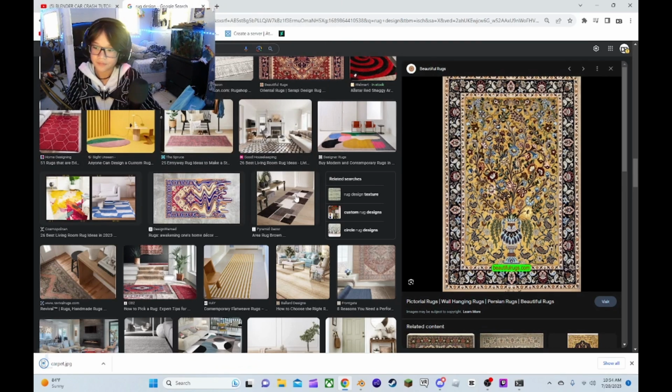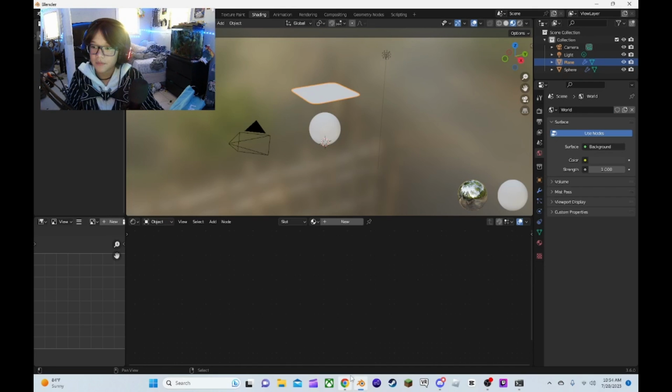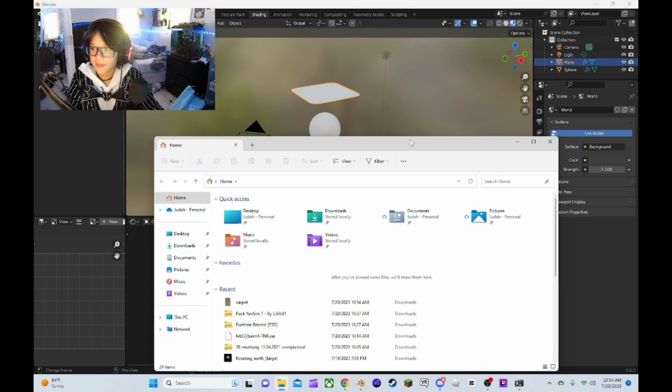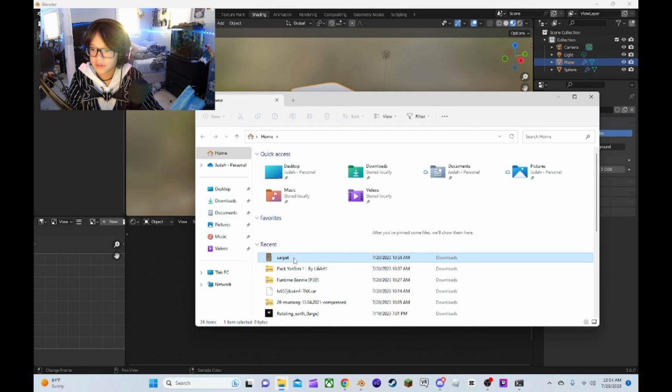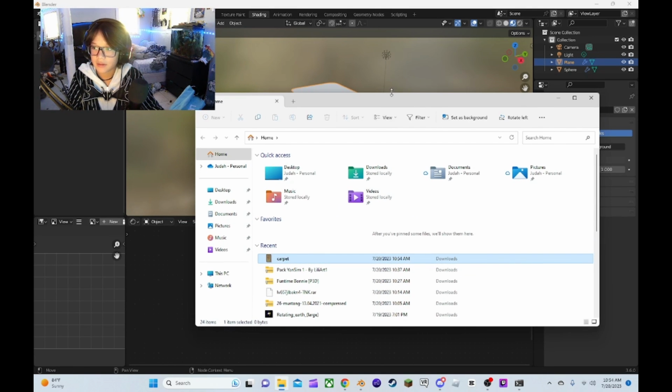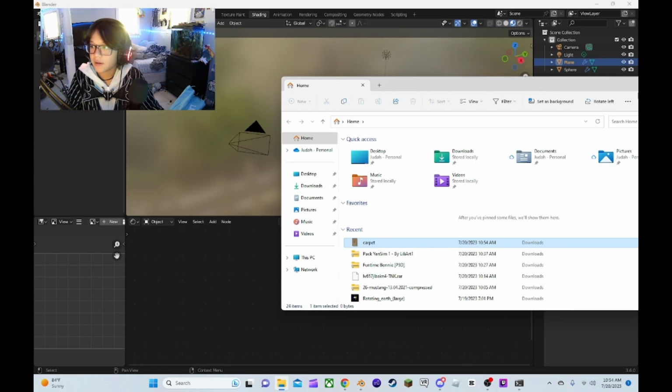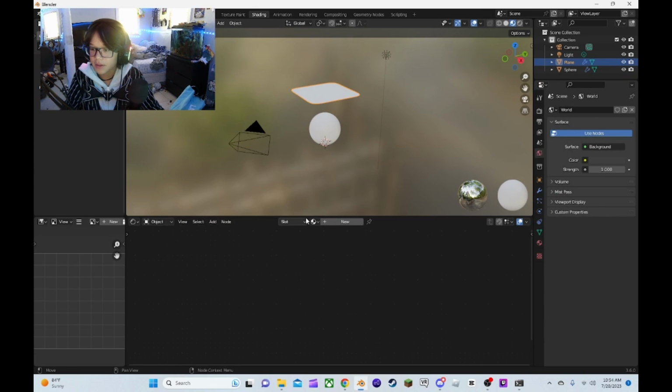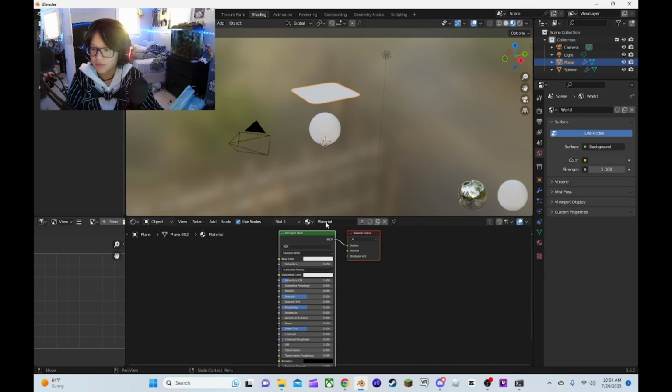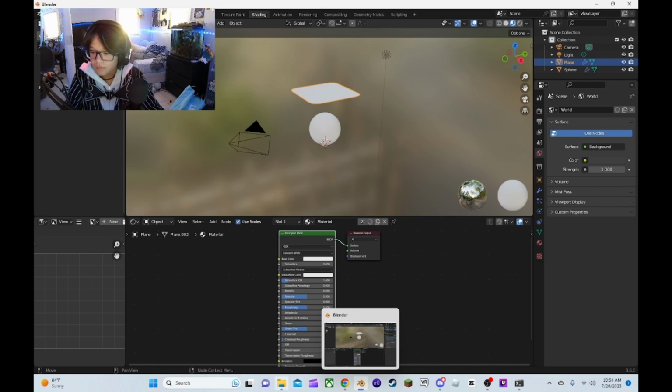Carpet. Then hop back into Blender. You could do it from there, but I'm just gonna show you here. Add. Oh yeah, before you add the carpet, actually, you're gonna first want to select a material. There's already one in there. If there's not, it should be good.